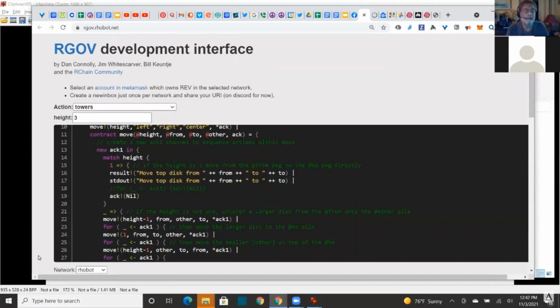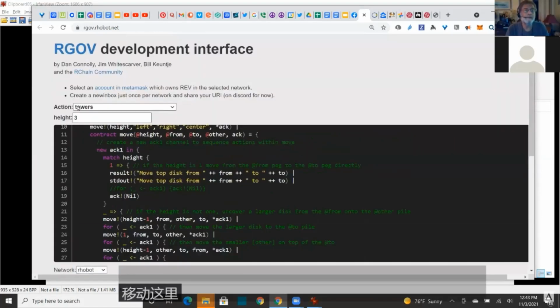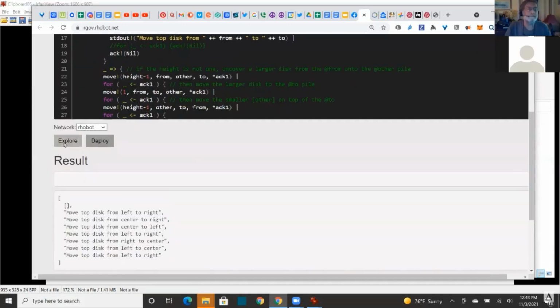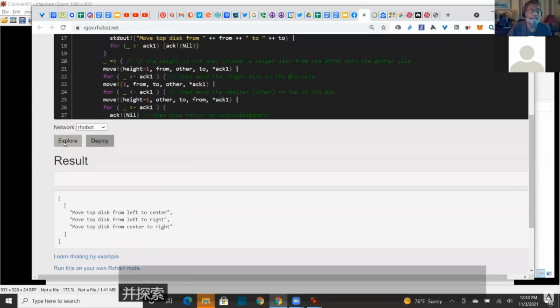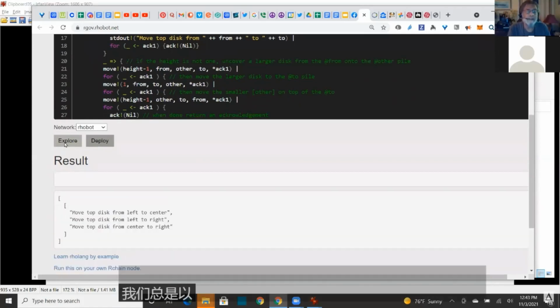Okay, so now if we do explore, we see we get the moves here. Now let's do it for 2 and explore. Top. Okay, left to center, left to right, center to right. Okay, we're always getting these in the same order.